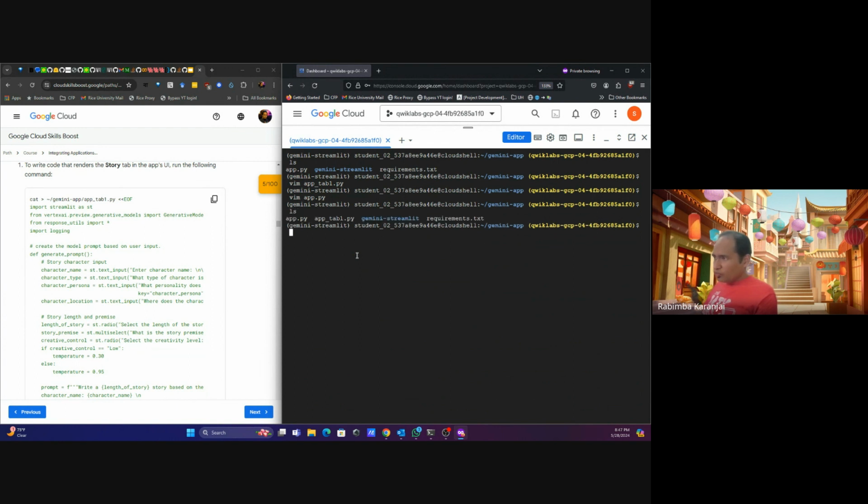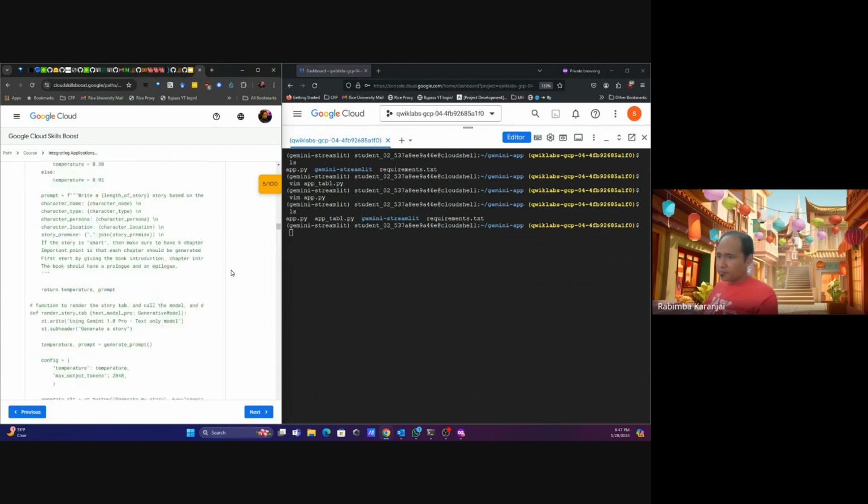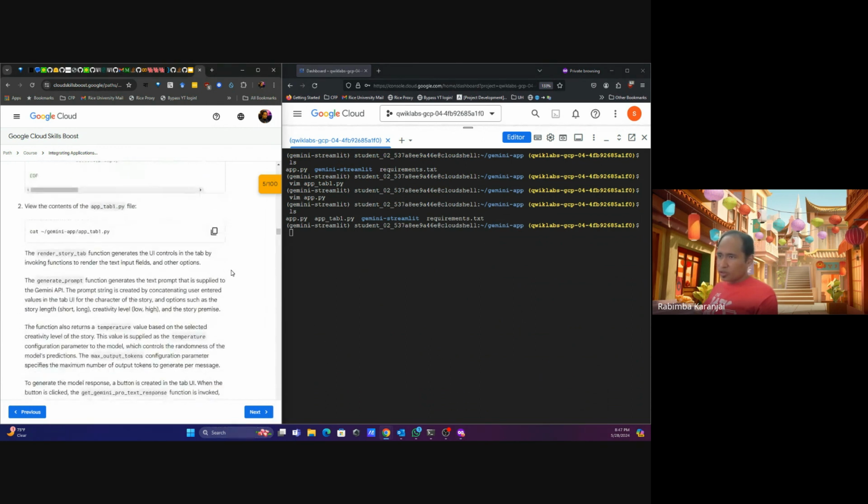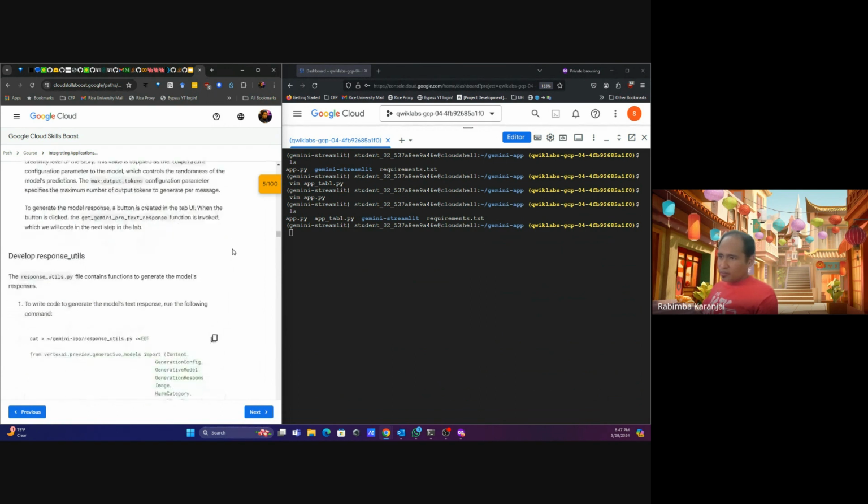Okay. Now if we see, we have two things now. We only had app.py, and now we have tab.py. So this should have created our first tab. Let's go back to the model. View the contents. We just saw the content, so I'm not going to do that.